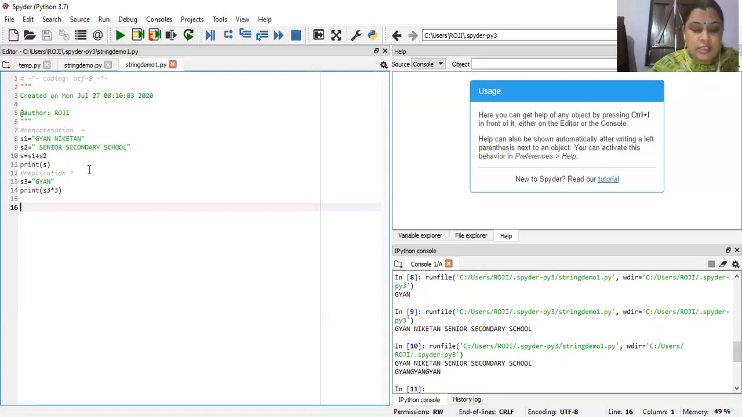Now we will use the membership operators along with the string data. What are the membership operators? Membership operators mean in and not in. These two operators are known as the membership operators. So how do we perform the membership operation on string data?